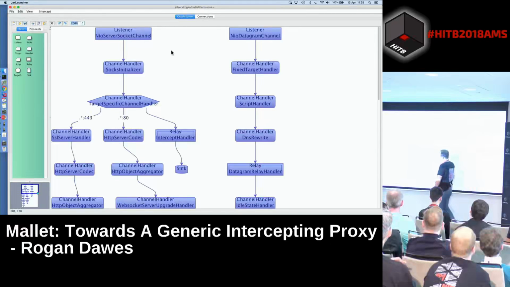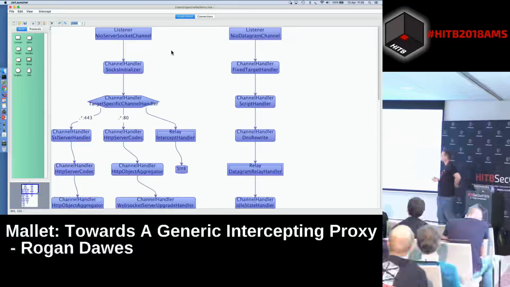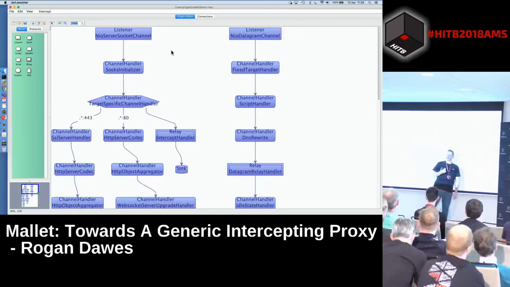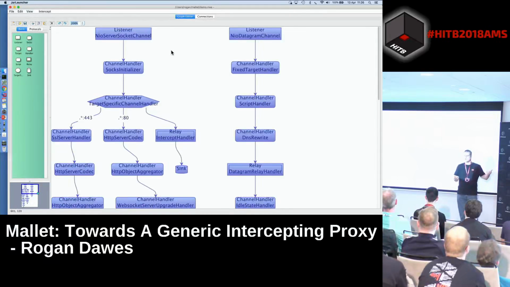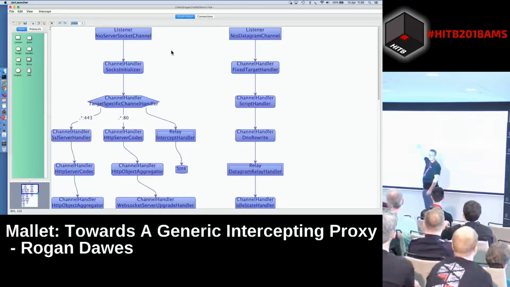The SOCKS initializer bundles a bunch of handlers together. So instead of you having to drag 4 things into the pipeline, you just drag 1, because they're commonly used together. What that does is it looks to see what the first byte of the communication is. If it's a 4, then it's SOCKS 4. If it's a 5, then it's SOCKS 5. And then it chooses the right handler, a SOCKS 4 protocol decoder or a SOCKS 5 protocol decoder, which then handles the initial SOCKS handshaking. And eventually it says, I want to connect to google.com on port 80. And what that will do is fire up a message that will say, user event, connect to this particular destination.